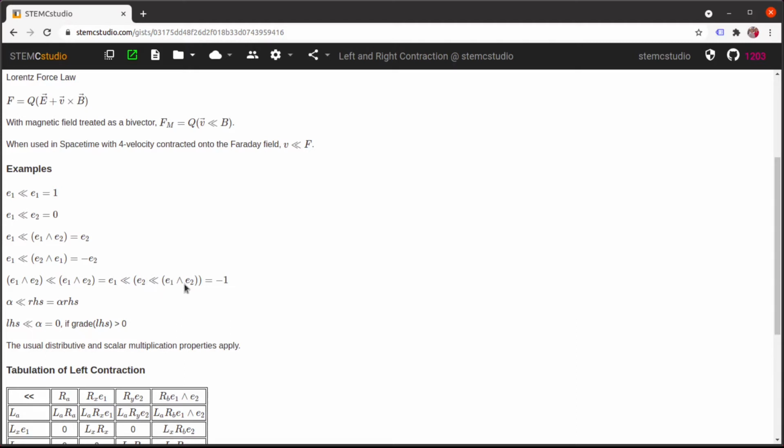So E2 taken out of E1 wedge E2, to compute that I have to flip these two. So I get one minus sign, but then E2 dot E2 is just 1, so I'm left with E1 on this side, remembering that there's a minus sign, and then E1 taken out of E1 is 1, so just remembering the minus sign, I get a value of minus 1.